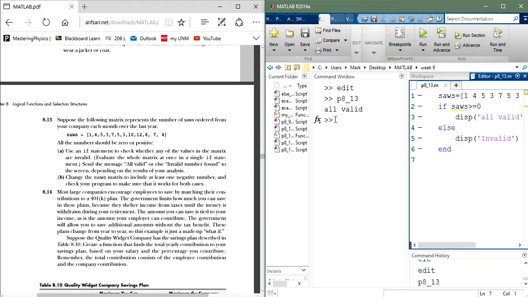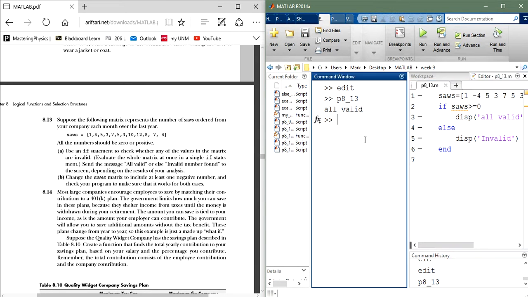But then on part B it says check the SAWS matrix to include at least one negative number. So we're going to say this is -4 now. We're going to save it, clear it, and run it again. And check your program to make sure that it works for both cases. Now it is invalid.